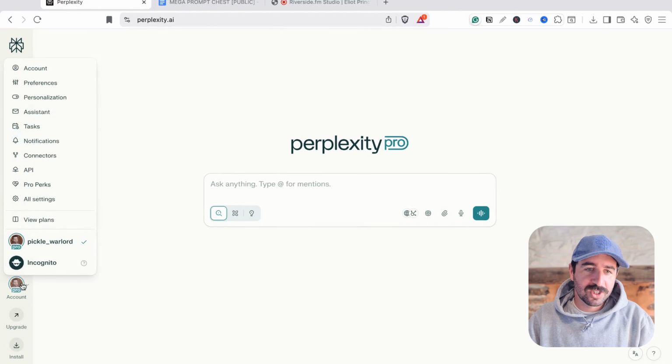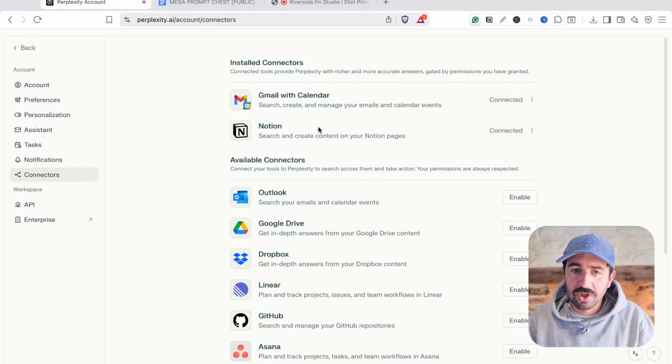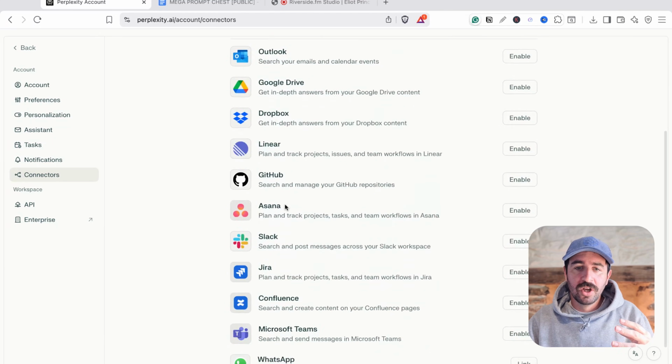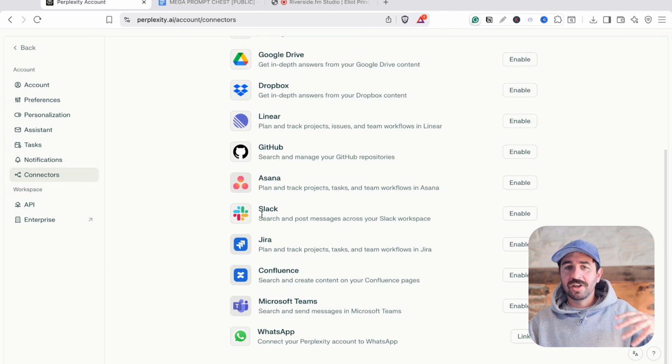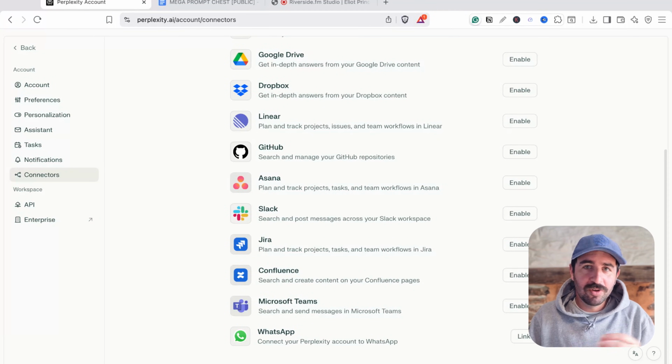So when you go into your settings in the Pro account, you get all these different options added in. For example, as we just discussed, the connectors, you can start linking in all the different connectors into your research and your work. So Outlook, Google Drive, all those sorts of things, as well as even going as far as linking in Slack and WhatsApp. So if you want to start finding and using information from your messages, you can connect all that up to pull that information all through as well.